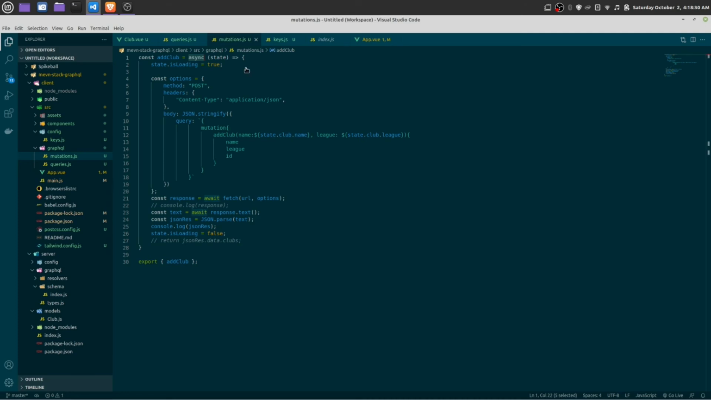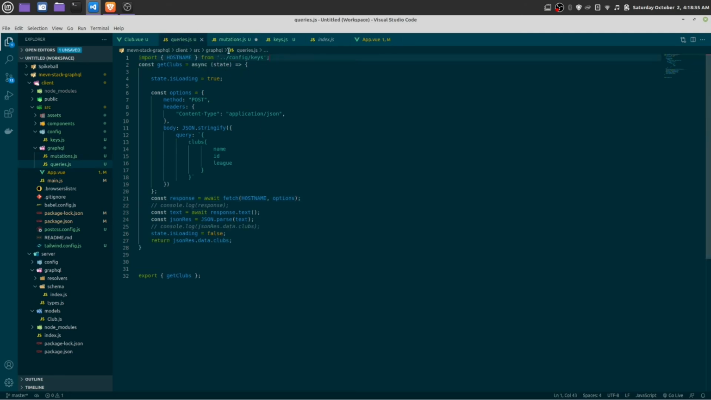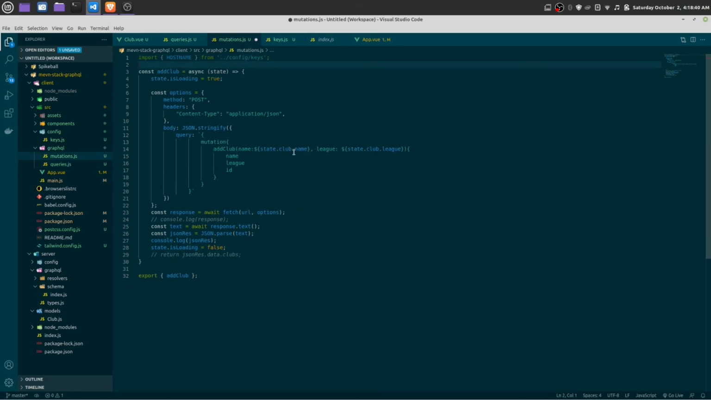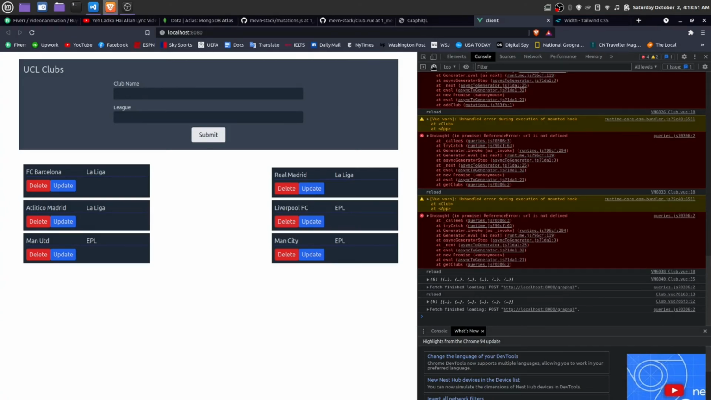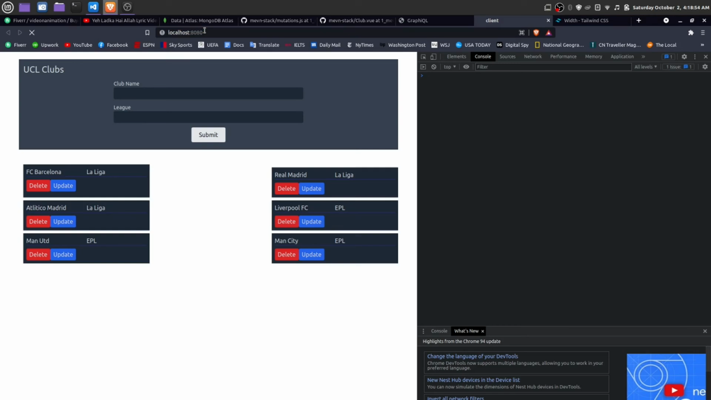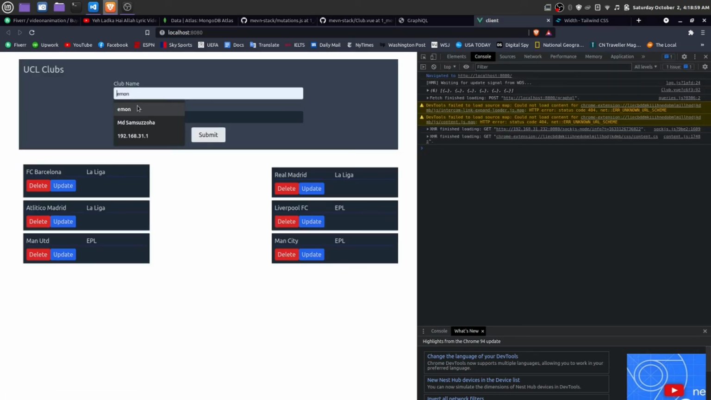Okay, once again go to mutation, let's import that host name from, actually let me copy, I'm not going to write every time since I am a lazy person. In the place of URL this should be host name. Okay, let's try it out once again. Just get rid of all the errors, reload the page. FC Barcelona La Liga, submit.